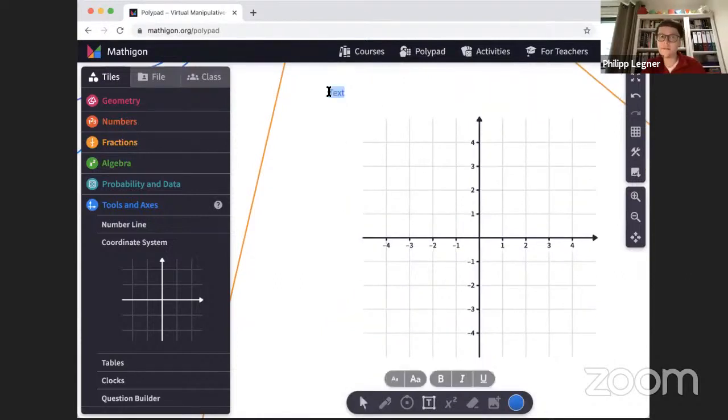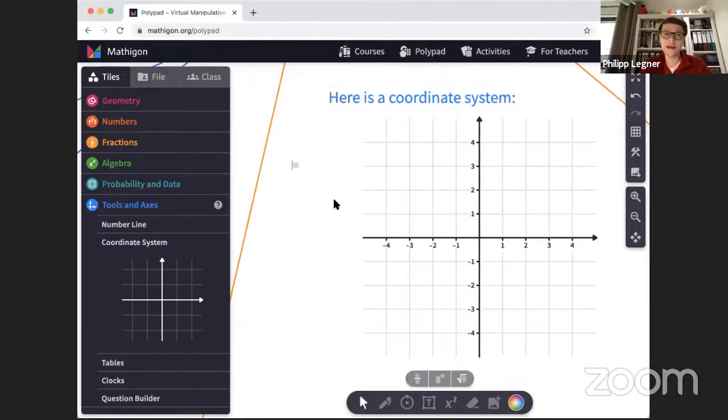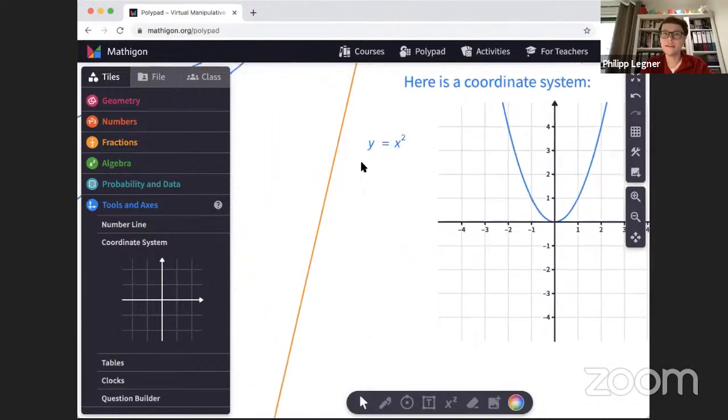Now the text block I think I mentioned is just some plain text, but we also have an equation editor. So I can type in y equals x squared. Let's also make this a little bit bigger. And like with the tables, I've got this connection handle and I can connect this equation to the coordinate system and it draws the function. Or I can have an implicit equation like x squared over 5 plus y squared over 8 equals 1.